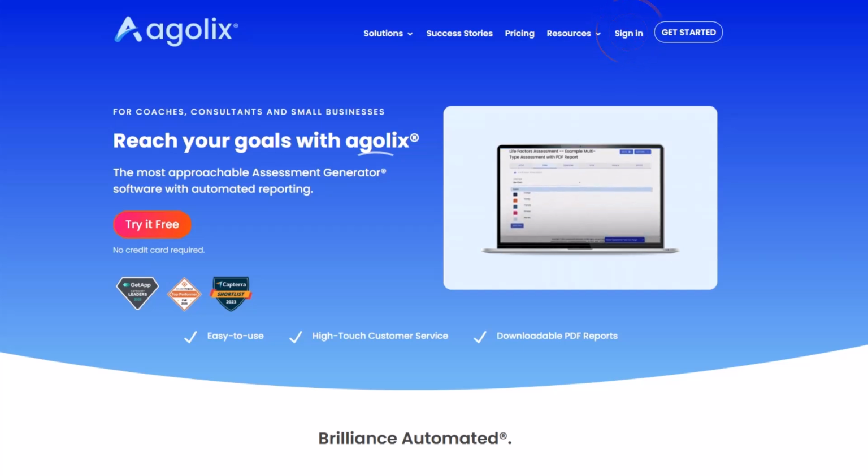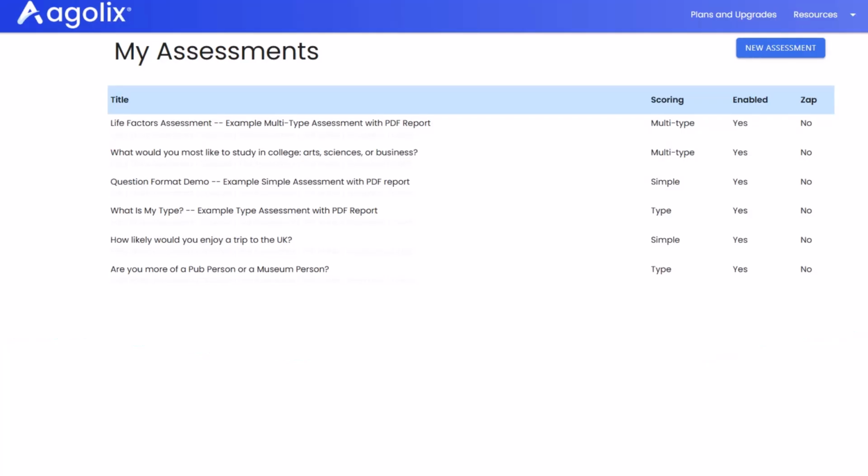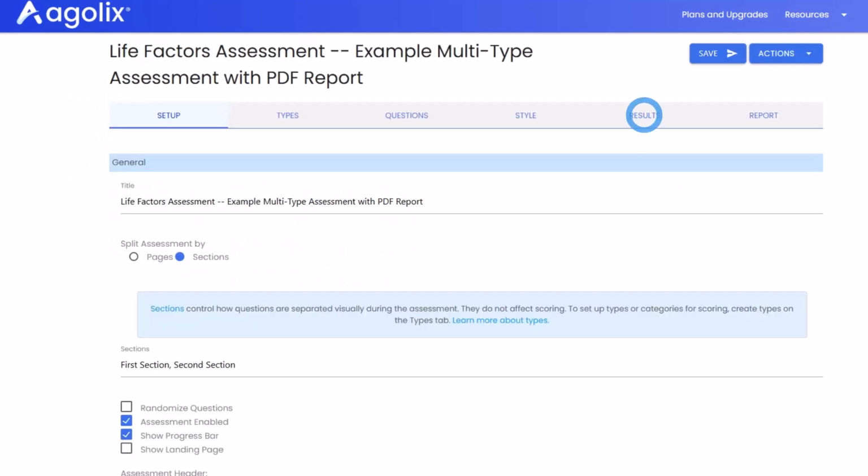In this video, we'll guide you through setting up on-screen results for your multi-type assessments in Agolix, allowing you to customize the results shown to your respondents.